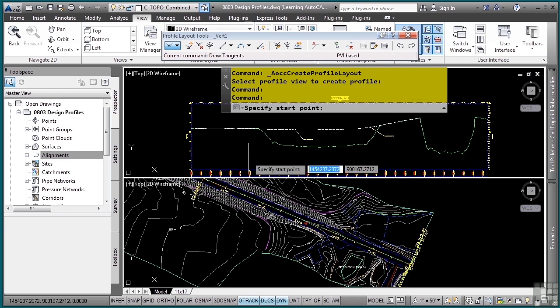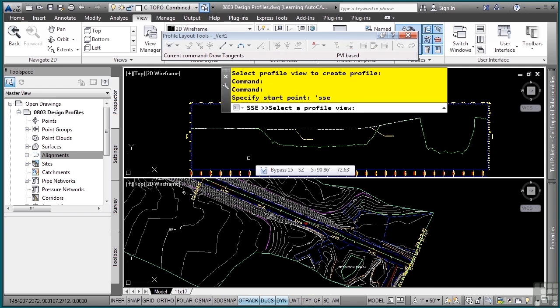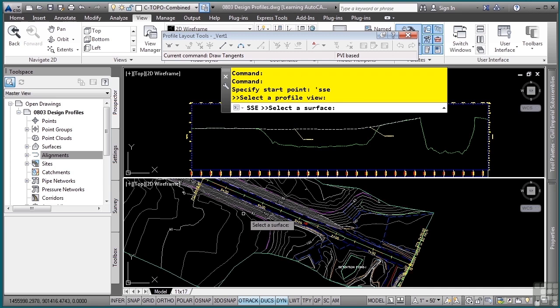And the way that you type in a transparent command is with the apostrophe, which states transparent. In other words, use this while you're in the middle of a command. And this command is SSE for surface station elevation. I'll press enter. And following the command prompts, it says select a profile view. I'll go ahead and pick my profile view. Then it says select a surface. So I'll pick my surface in this viewport.